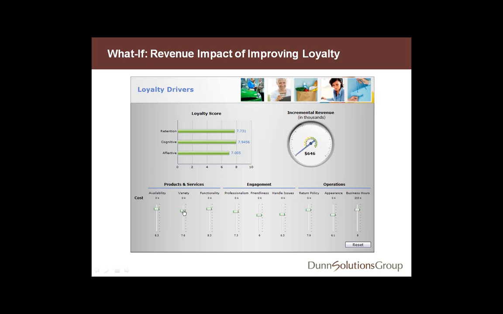The variety, again, if we increase to 8 or 8.5, the cost is significant. $4.7 million based upon spending, there's 1.9, almost $2 million. Now let's also look at professionalism, the other significant driver of retention. Let's say we go to 8, just a small increase. So now we're at about, maybe $2.5 million. Our incremental revenue is 7.4.